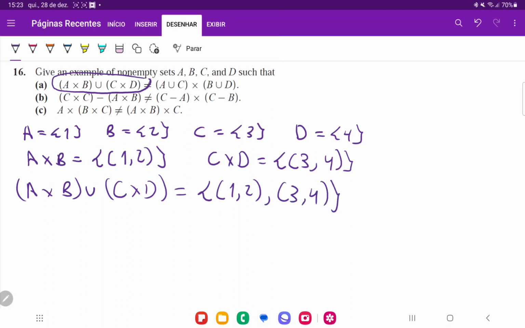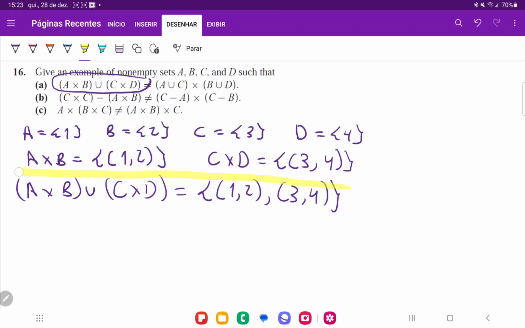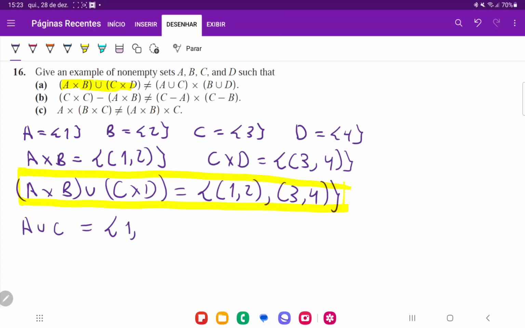So we've already constructed the one on the left. Maybe I'm going to highlight this, the stuff that's on the left. Now let's construct the one on the right. A union C, we're going to join all the elements in A and C, so that's 1, which is in A, and 3, which is in C. And then B union D, we're going to join the elements in B, which is 2, and D, which is 4.